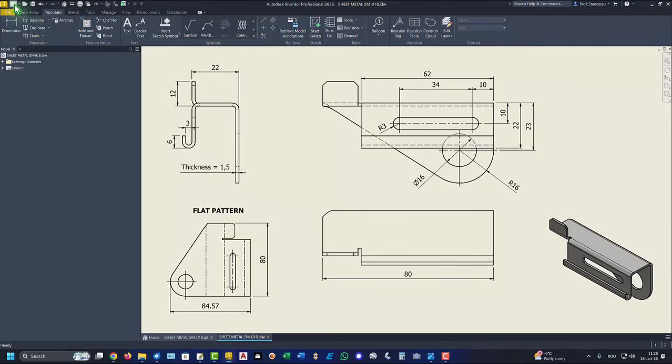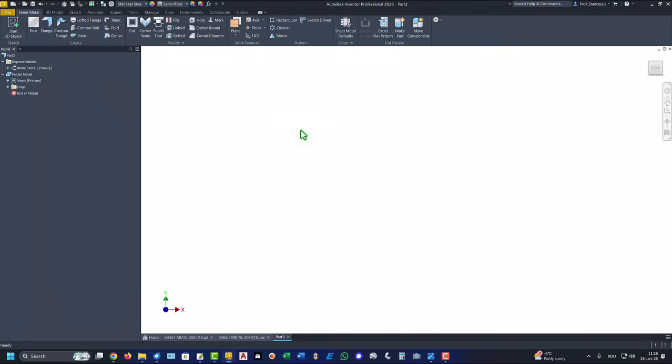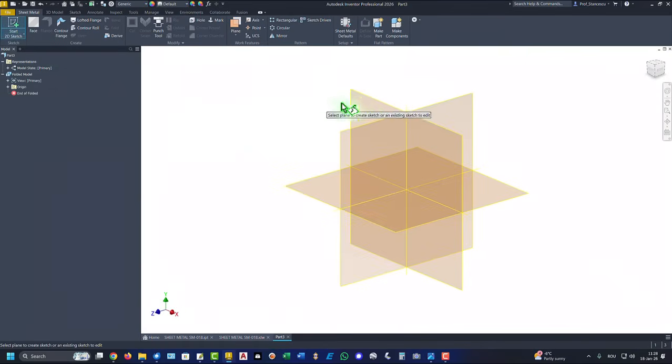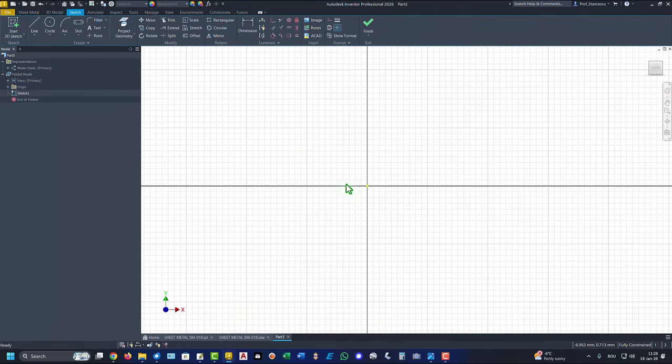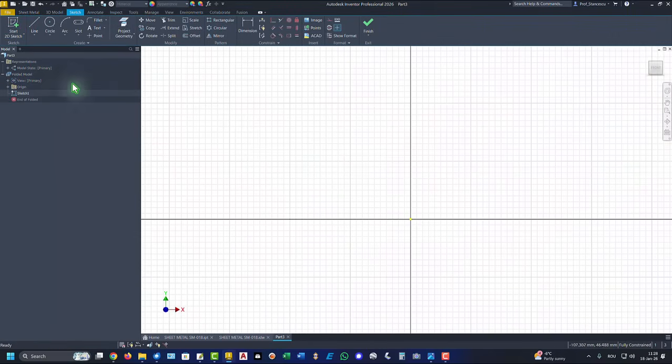Let's get started. New sheet metal part, new sketch, this plane, and we draw some lines and arcs. This is the first. Press the left button, get down, then somewhere here to be tangent, and back to the center point. We create also this circle.